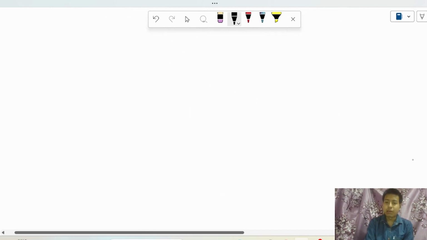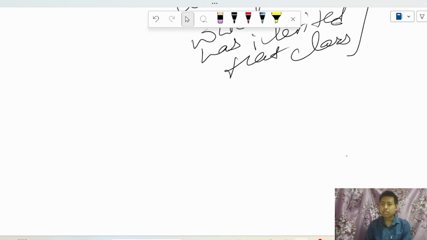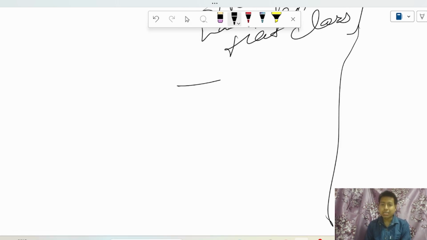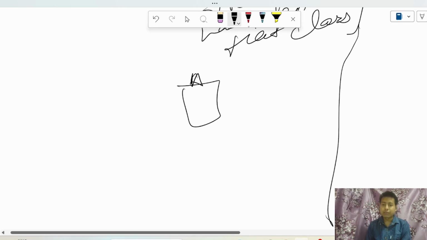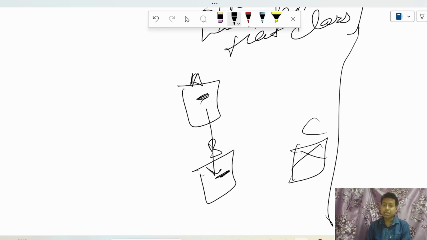For example, understand this. We have one class, class A, and we have another class, class B, and it has inherited class A. This variable can be accessed here also. But it cannot be accessed in class C if this doesn't inherit class A. So it is accessible here, and here, but it is not accessible there.